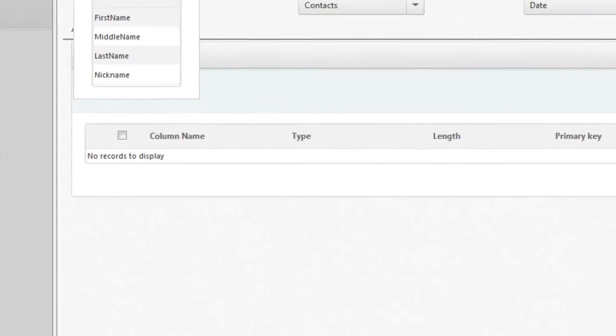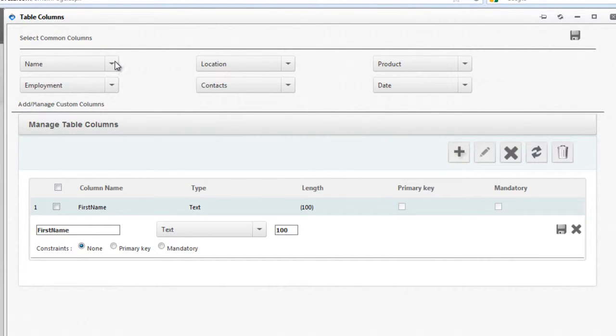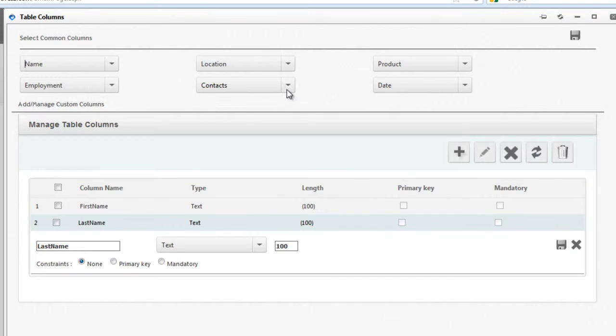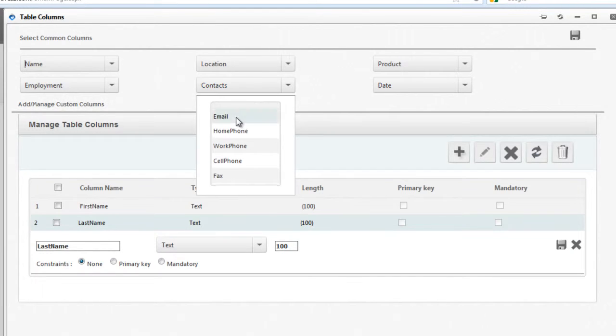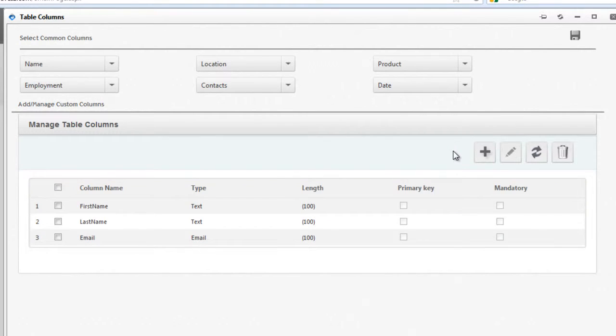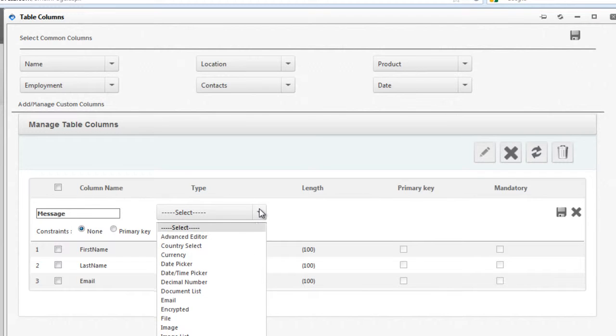And here we're going to do a very simple form. So what I'm going to do is choose first name as a column. We'll also choose last name. Here under contacts, we're going to choose the email option. We'll want to grab the email of the user. And then finally, we're going to do a free form field rather than using the select common columns. I'm going to click on add here, and the last item is going to be message. So this is going to be a simple contact form.